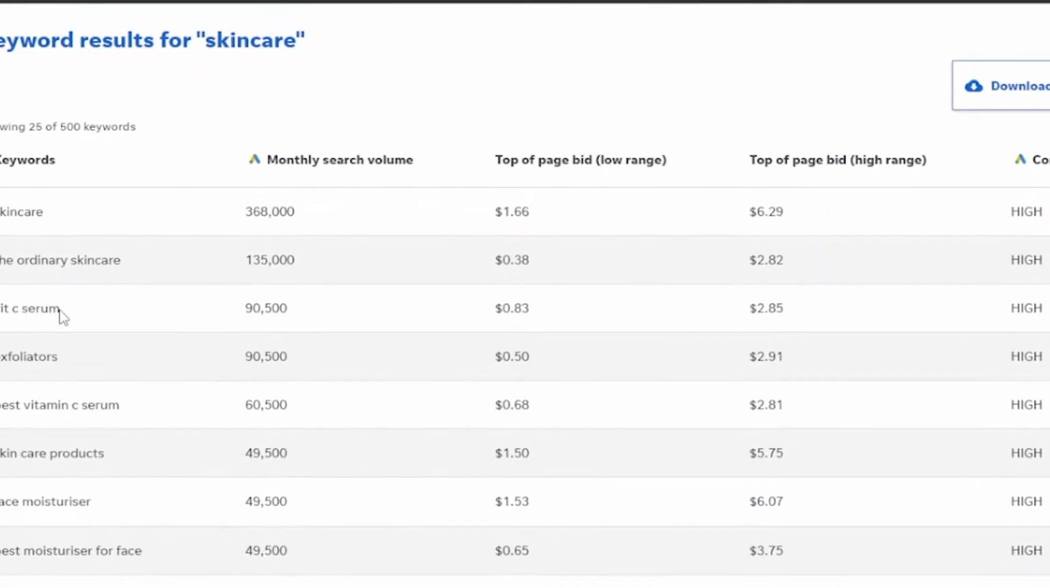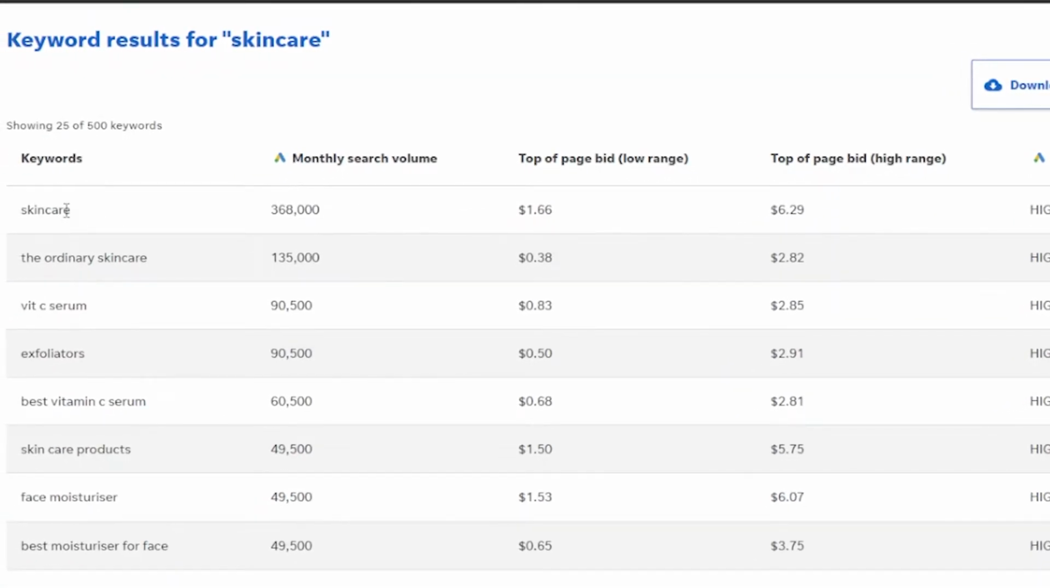Okay, so here you can see this is the main keyword that I searched. This is skincare, and the monthly search volume of skincare is 368,000. Now, the top of page bid low range is $1.66. The top of page bid high range is $6.29. So the competition for this keyword is very high.